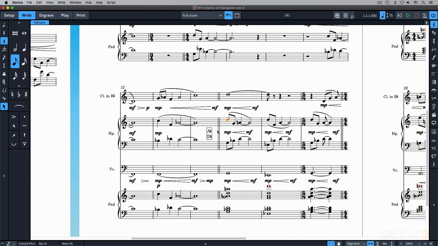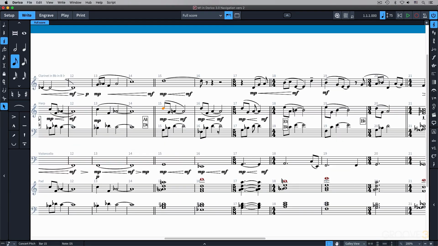Let me get out of page view into galley view here. And I'm going to go ahead and select my harp pedaling here. And with the right arrow, I'll navigate down to this harp pedaling and to this harp pedaling. Left arrow, I can go back. I think you'll find this very useful to navigate through like items on the same staff.